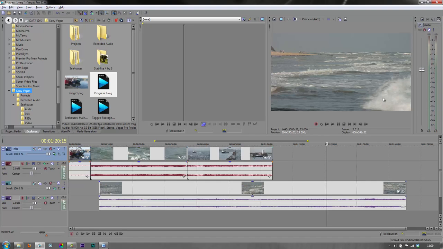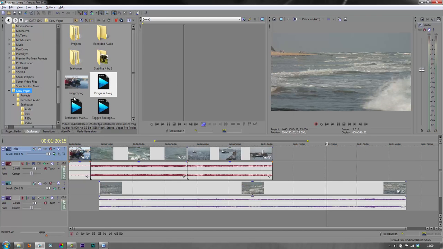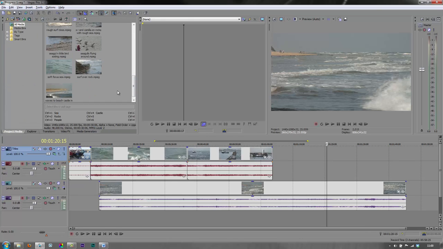But if you just want to toggle through the panels, F6 will just toggle you through the panels. So you can see I'm toggling through panels just by clicking F6, going through my keyboard. Okay, so there are a lot of keyboard shortcuts that you can use in Sony Vegas. It will make your editing a lot quicker, and I'd advise you to get used to using them so that you become a fast and efficient editor.